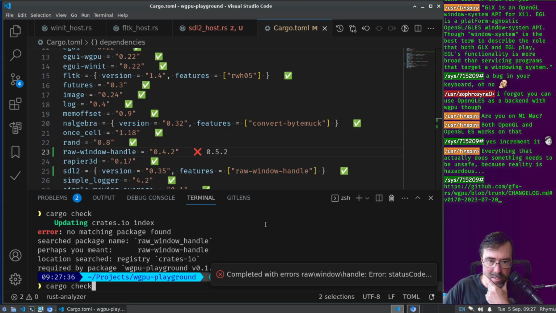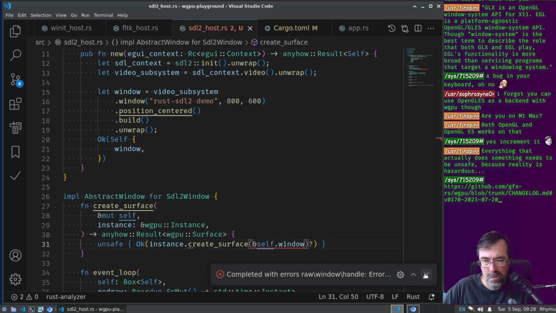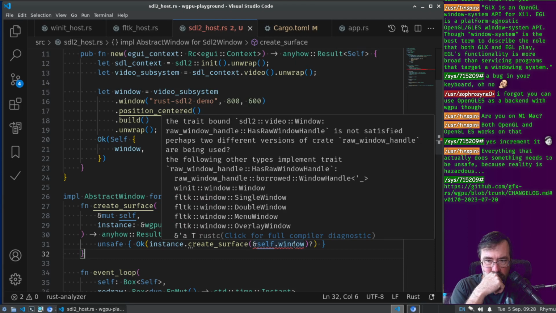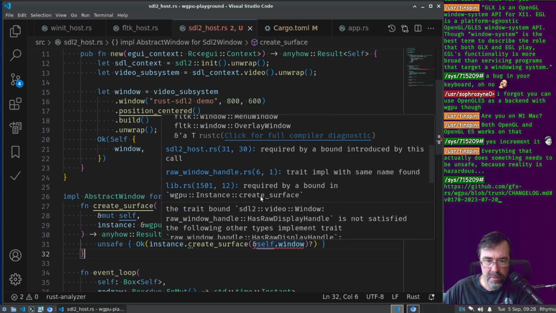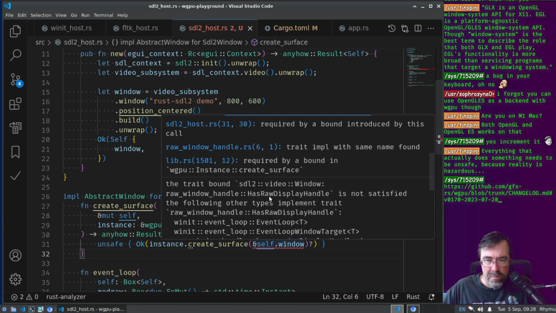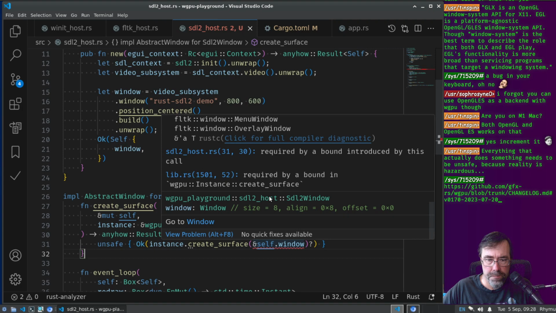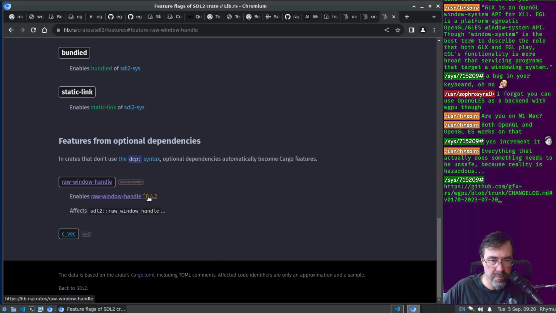Okay, it's bugging me that I'm not using the latest. Okay, but did this fix it? No, still doesn't. Create info with the same name found, required by a bound in create surface. Display handle is not satisfied. Something tells me that this has to do with the fact that this only supports 0.4 and then we're up to 0.5 and there's a breaking change there.